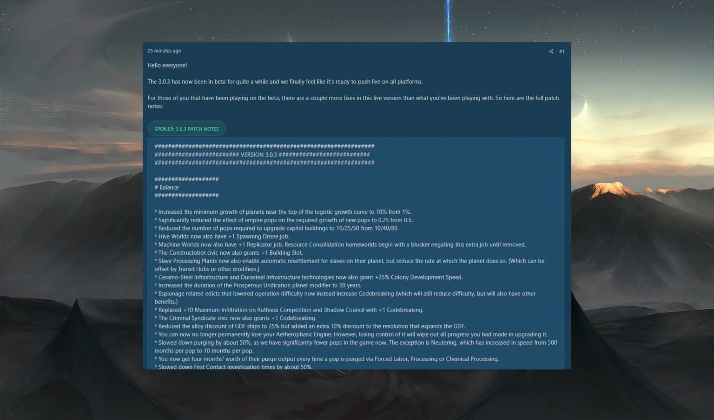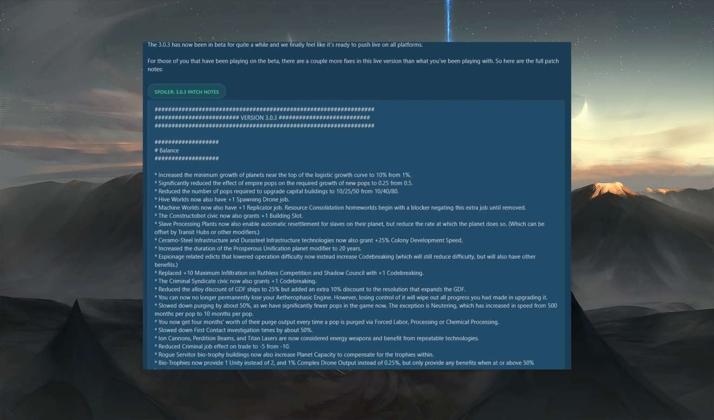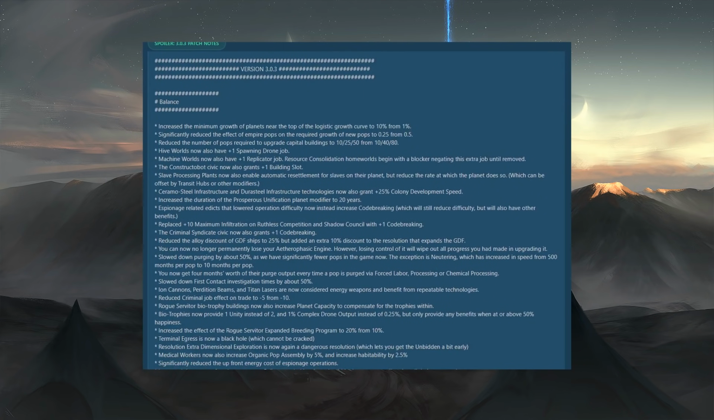Version 3.0.3. First, the balance changes. They have increased the minimum growth on our planets, so no longer will it just be 1%, but it'll be 10% from the logistic growth at the very top. That means that when you fill up your planets, when they get to capacity, you'll still be getting a tiny amount of growth on them, whereas before you got basically nothing.